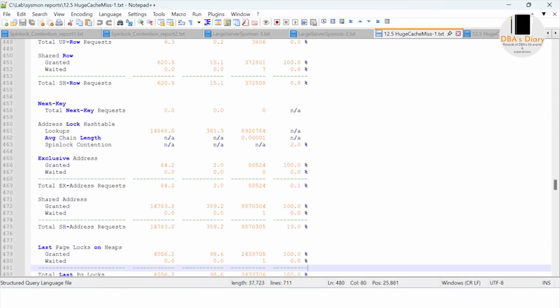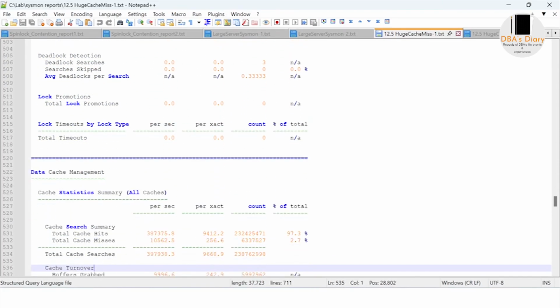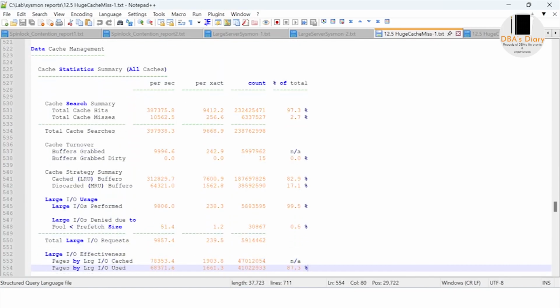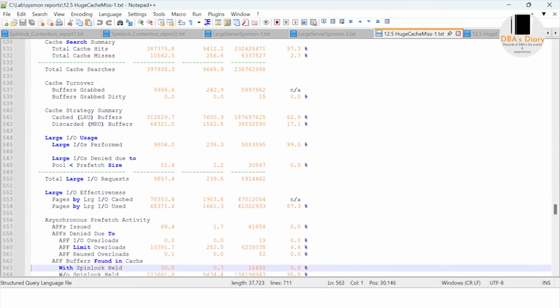Okay. Now let us see what we have. So this is your data cache management. Here cache hit is 97.3 and miss is 2.7. In the previous reports we saw it was less than 1%, right? 0 point something was there. Here it's much higher. Let us see where the issue actually is.